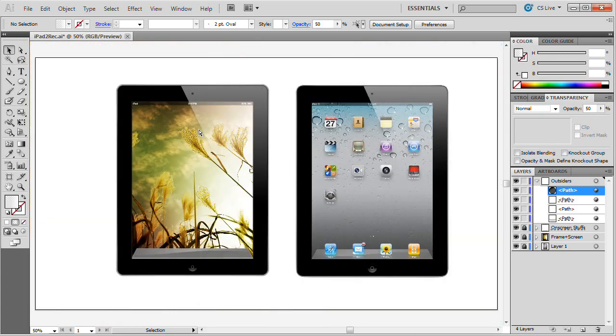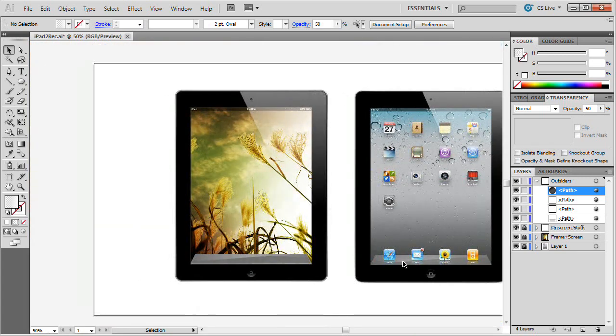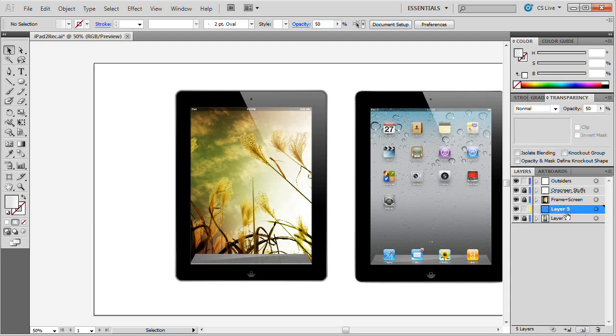Let's back out a little bit. And there you have it. We have gone ahead and created the iPad. Probably the last thing we can do is just go ahead and create a new layer beneath the frame plus screen layer. All right, right there.